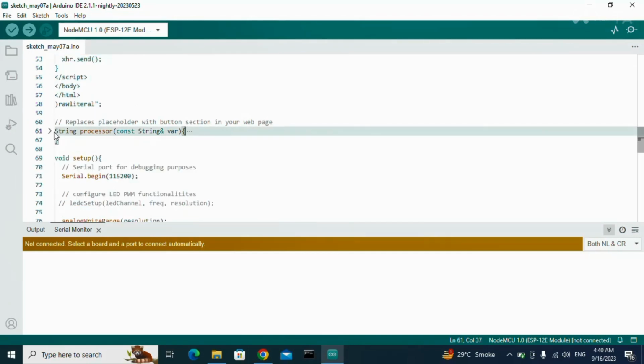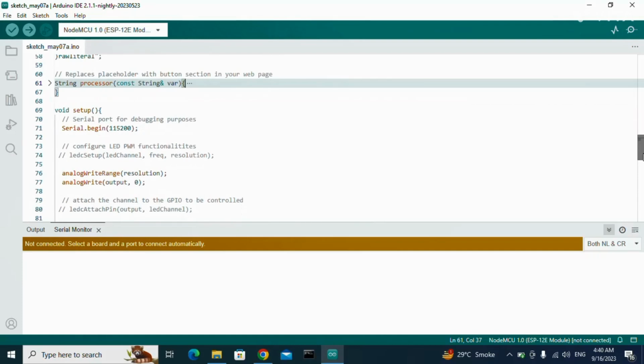Then the string processor reads the data from the string variable. It processes the string, which can contain multiple numbers. Here is the baud rate, Serial.begin 115200, to communicate with the laptop.